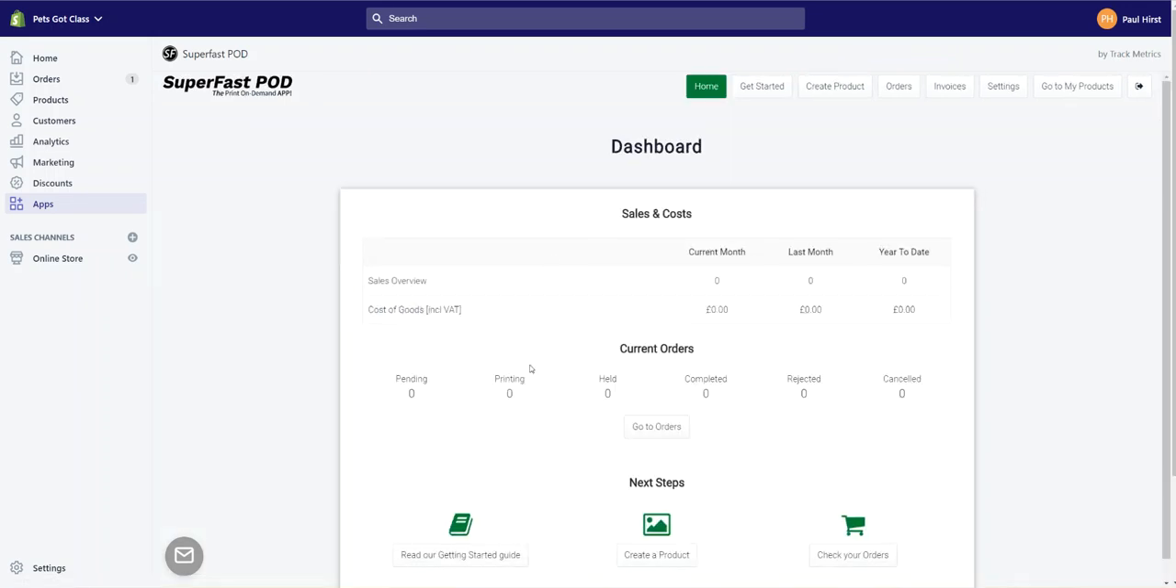if we go to the home page, the dashboard page, this gives you a sales and cost overview of your products. This gives you the total sales, and down below will give you the cost of goods. You've got current month, last month and year to date.